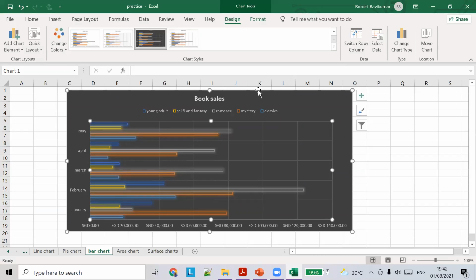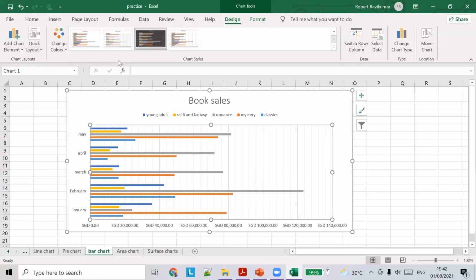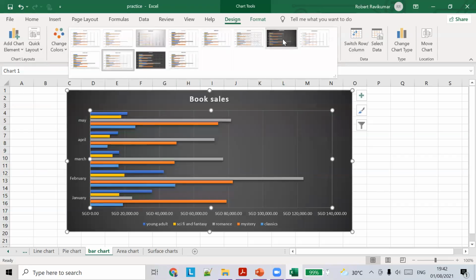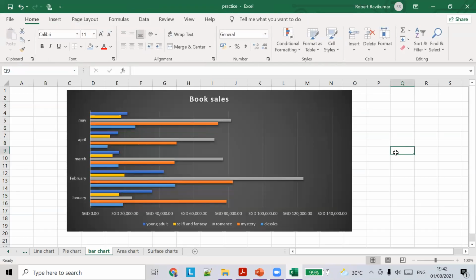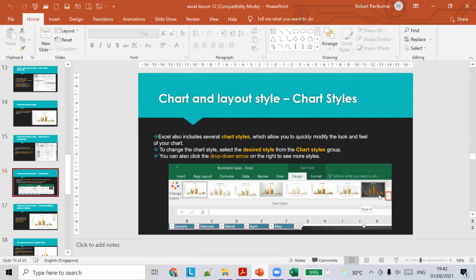So you can see the bar color and all these things are a bit different. Okay, so we'll choose this one. So that's it on chart styles.